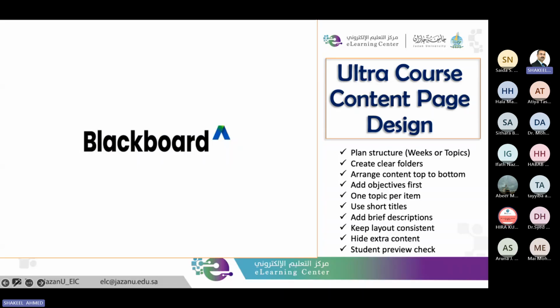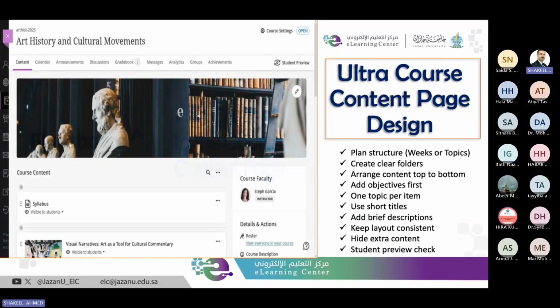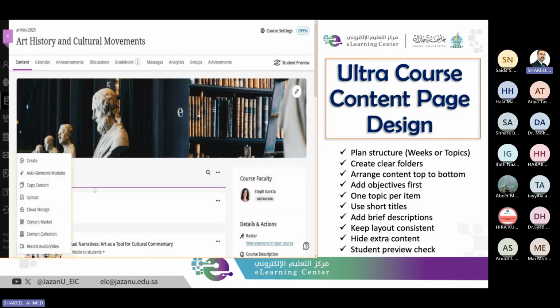There are several ways you can add or upload content to your course. On your course content page, select the plus icon where you want to add content. You can create new course content items, auto-generate modules, copy content from other courses, upload files from your computer, add files from cloud storage, add items from your content collection, add content tools from external sources, or record an audio or a video. First, let's look at the Create Item menu.